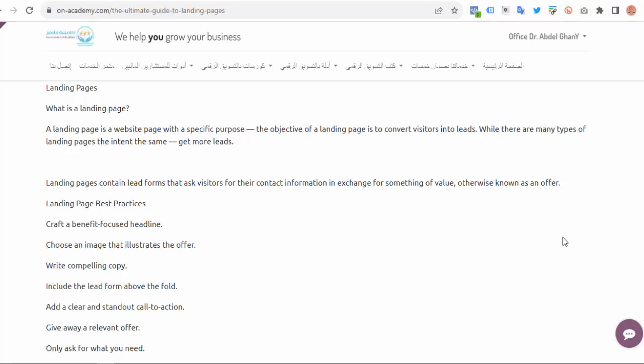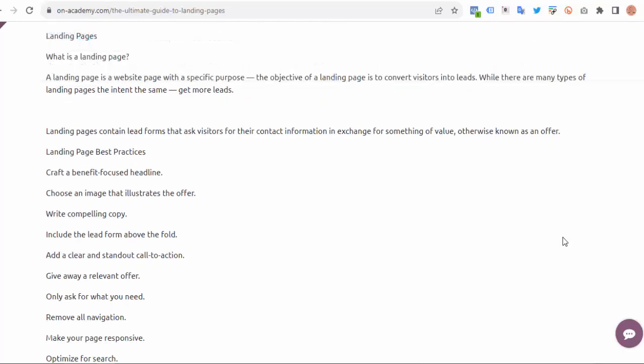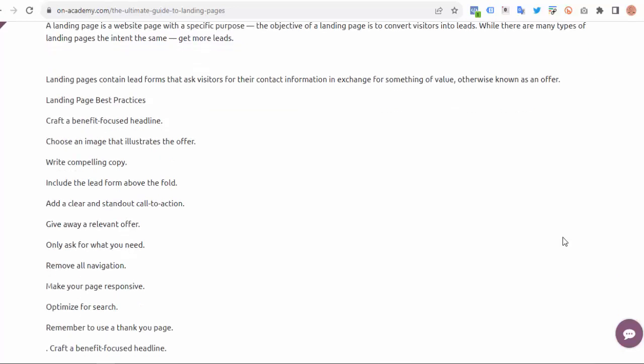Landing page best practices. Craft a benefit-focused headline. Choose an image that illustrates the offer. Write compelling copy. Include the lead form above the fold. Add a clear and standout call to action. Give away a relevant offer. Only ask for what you need. Remove all navigation. Make your page responsive. Optimize for search. Remember to use a thank you page.